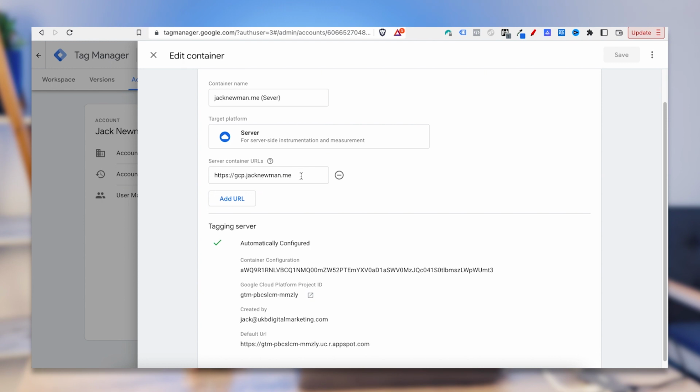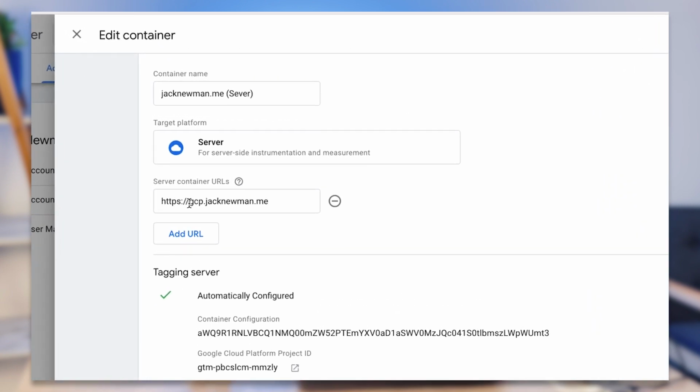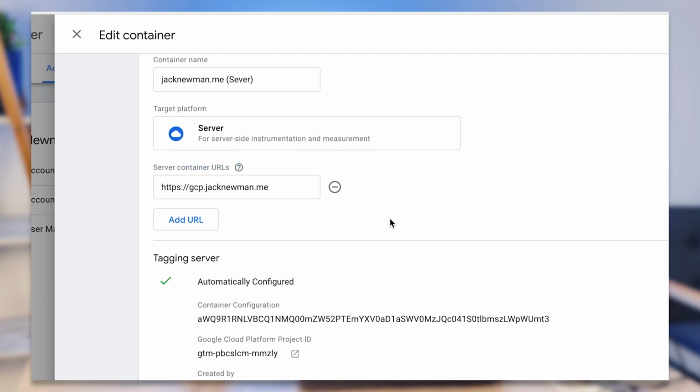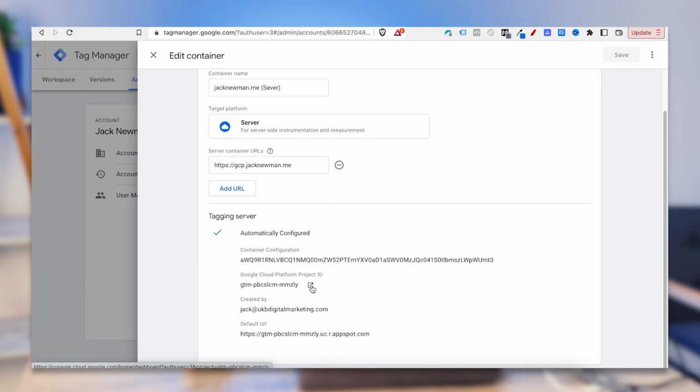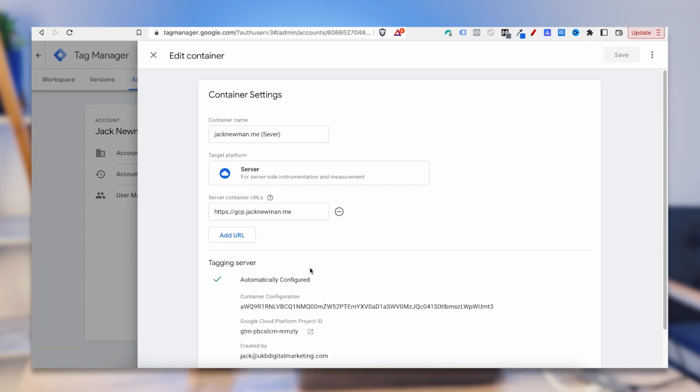You can see here, I've already done this. You want to add your domain name to your server-side container. So it should say https:// then whatever the domain name is that you linked, you want to add it in there. Okay, really, really important. And you'll see here, you've got your Google Cloud Platform. Again, you can access that at any point if you needed to. We're now good to go in the sense that you've got that linked in. You will click save. And now you're ready to go.